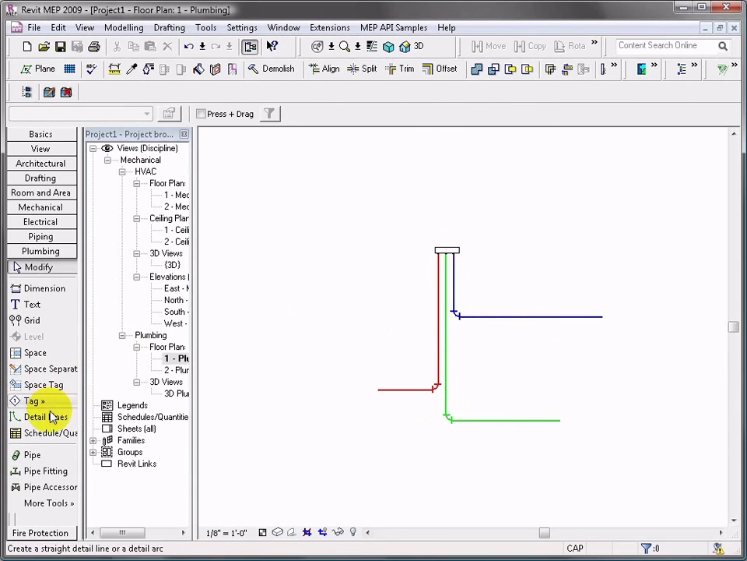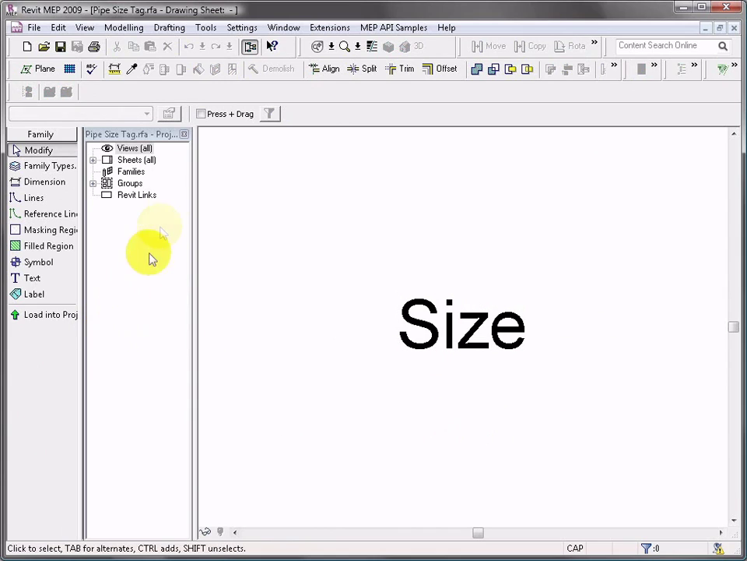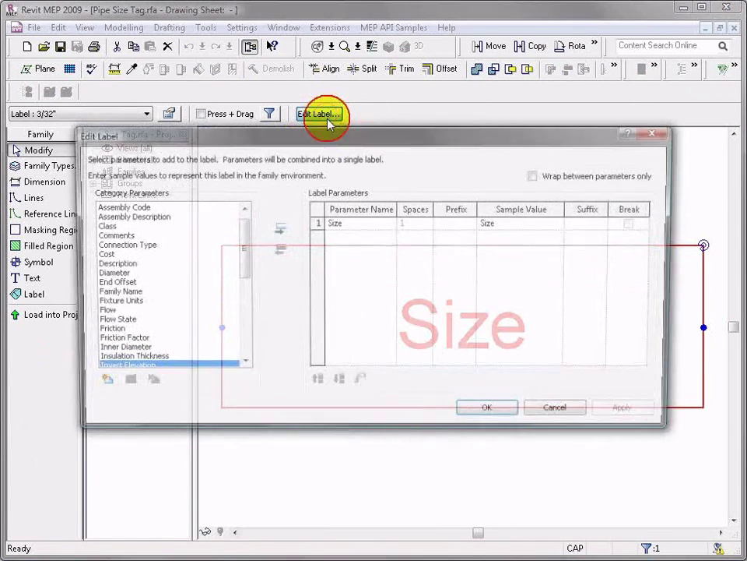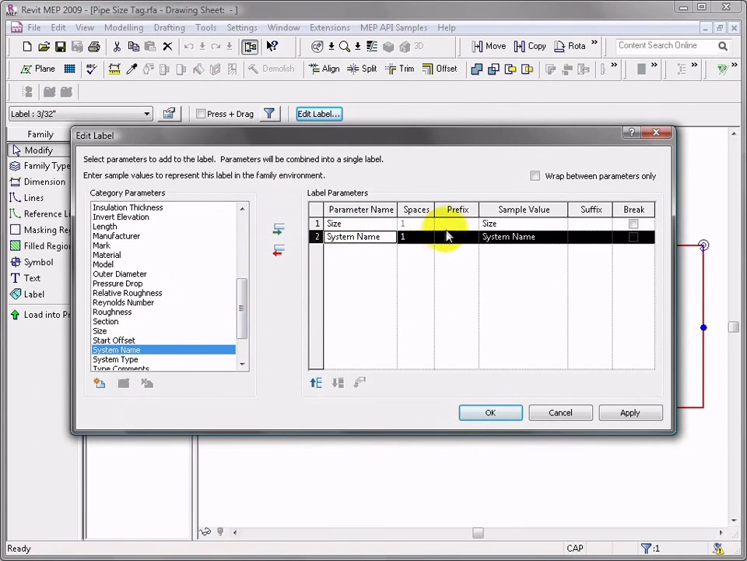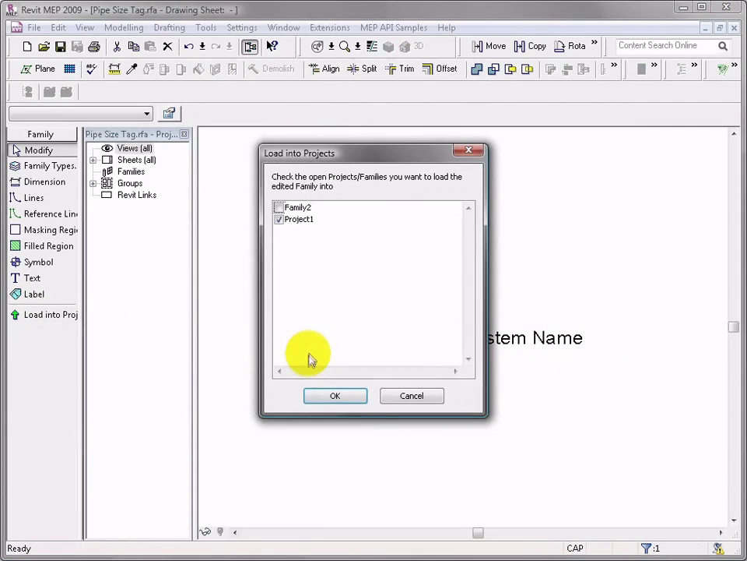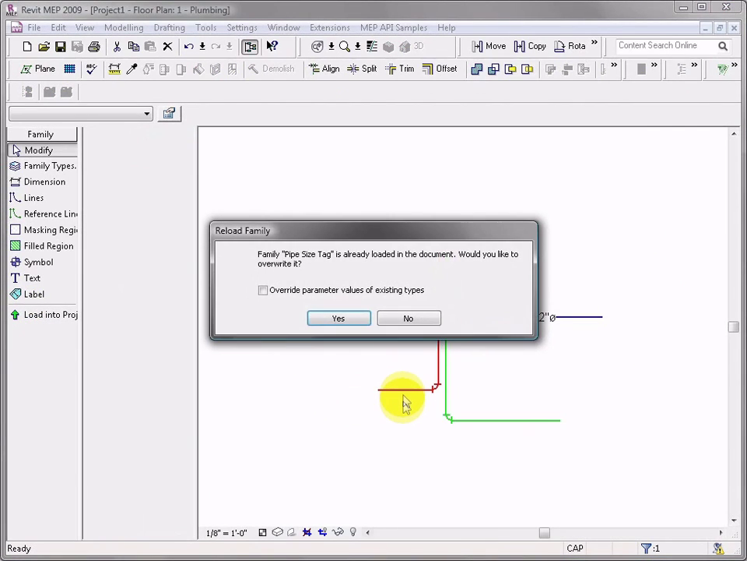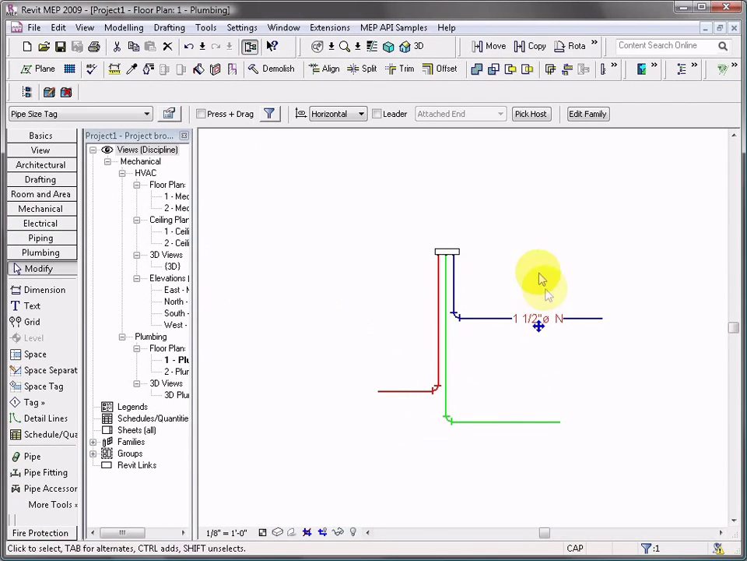The other thing I want to do is place a tag, and you'll see the default pipe tag just shows the size. So I'm going to go in and modify that tag to also show, in this case, the system name. So I'm going to go ahead and edit that tag family, select that label, edit it, add in the system name. I just want to put a little space here under the prefix, so there's a little space between the size and the name. And scroll this out just so it doesn't wrap, load it into my project. You'll see it'll update to show the system name.